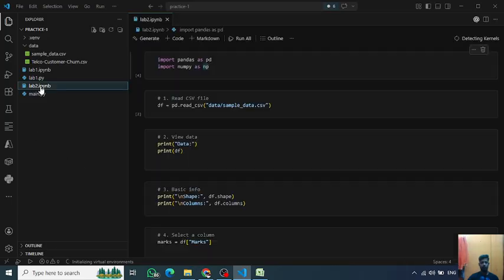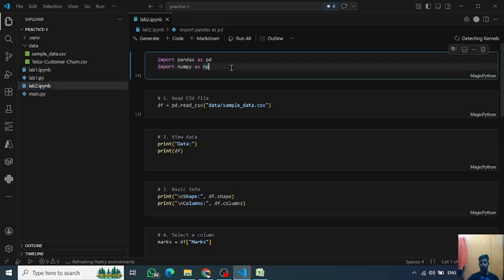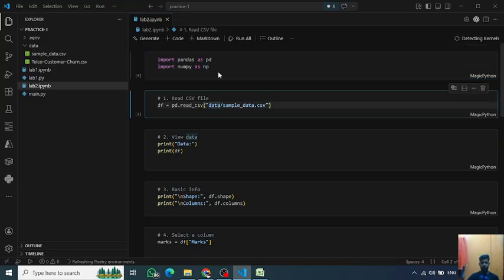Some problem with loading because I cannot see the run icon in the editor. So here you can see this.